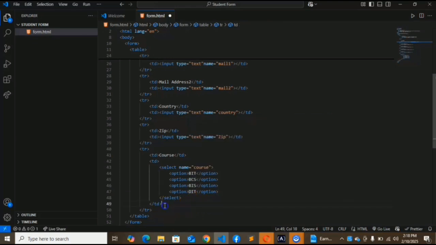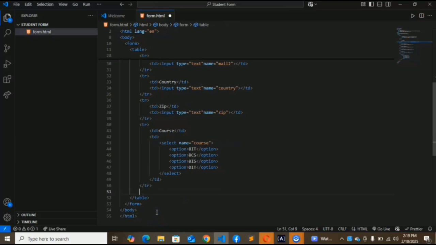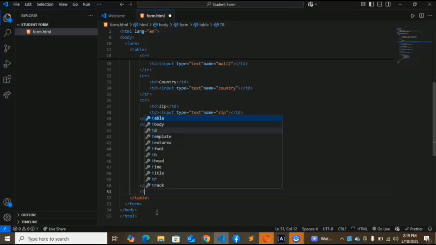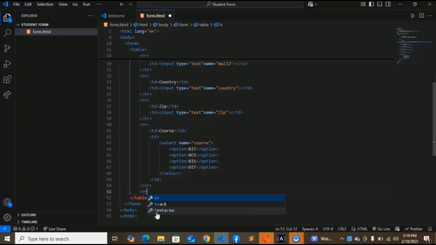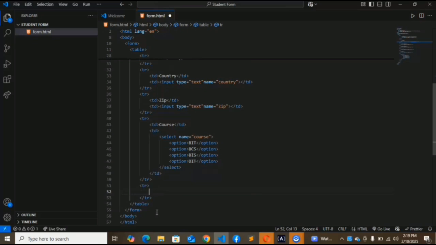So we are going to create another table row down. We open tags, table row. We are going to write a table row, and we are going to write the table data we want into that row. The table data, which is email. We want the email.